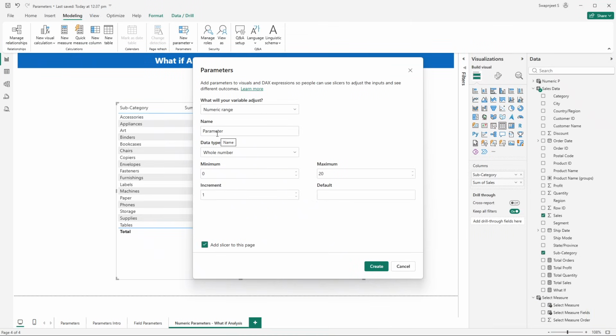Then it asks me what should be the name of the parameter. I will keep it as it is. Then whether it should be a whole number, or a decimal number, or a fixed decimal number, nothing but a fixed value. But I will just choose a decimal number.